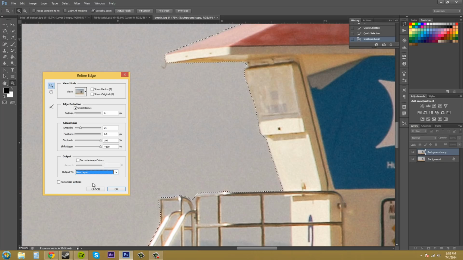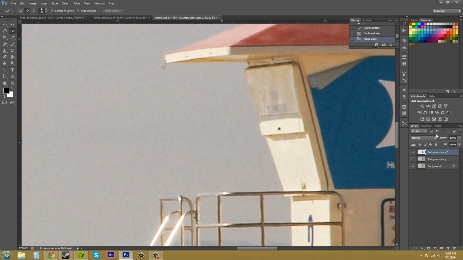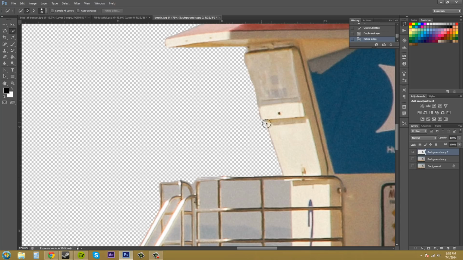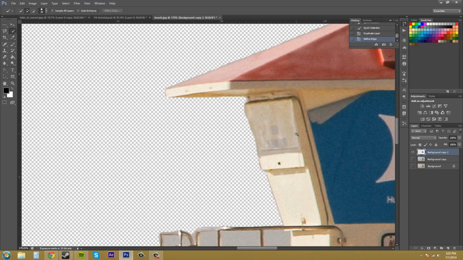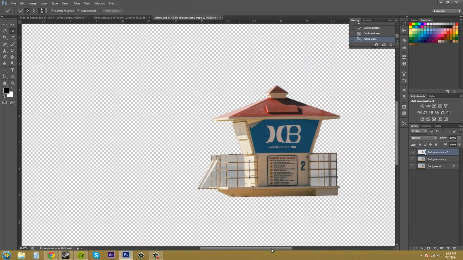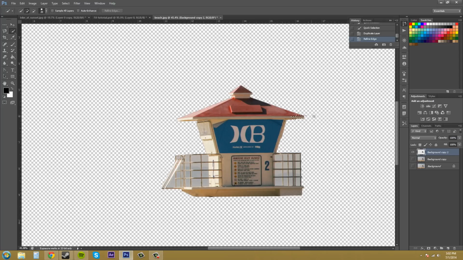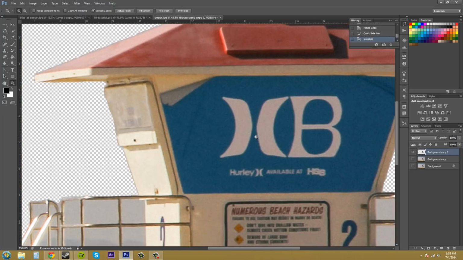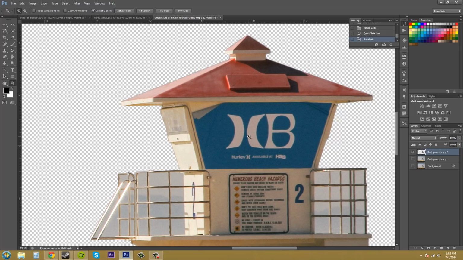So I'm just going to go to new layer. I'm going to hit OK. And now what we have here is this cutout. Let me hold Z and back off. And now we've got this thing cut out and it's fairly decent. Fairly decent looking. So that's how you use the refine edge. So use that for your selection tool. Make things a lot nicer.